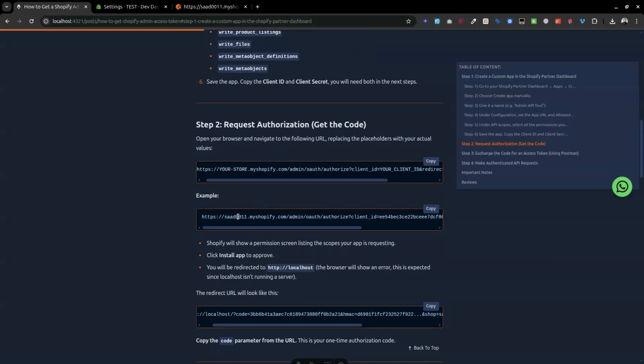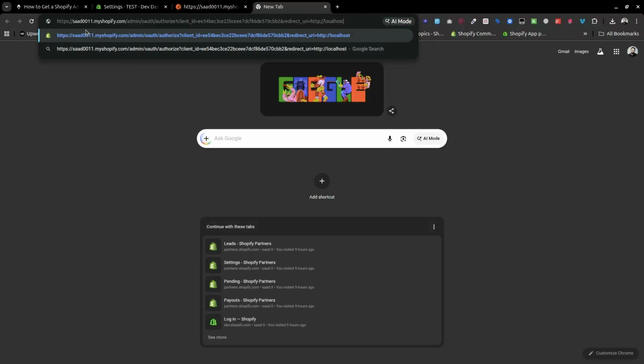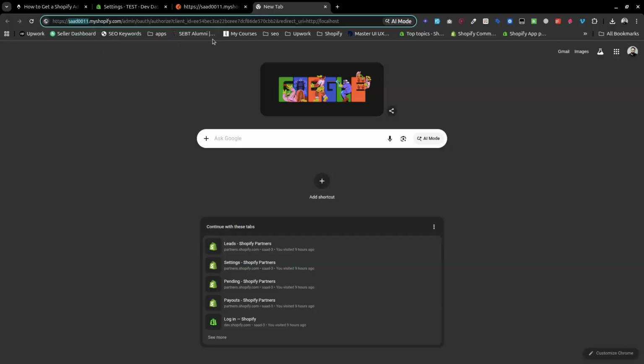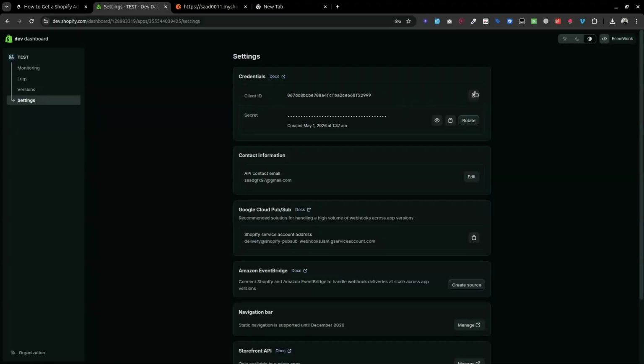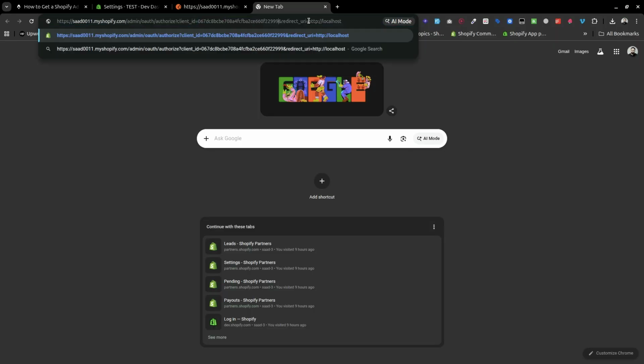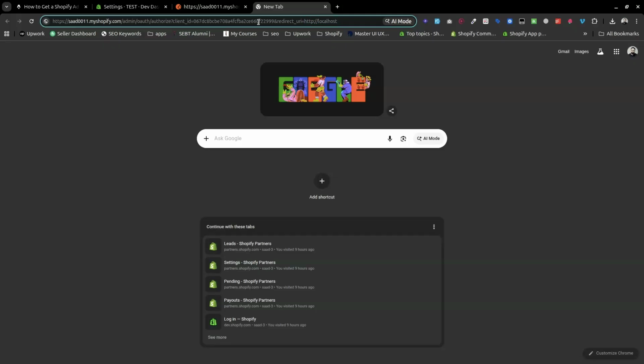So for example, I need to install this app on my store. I'll copy the URL right from here, and you can update the store according to yourself. Make sure you have access to the store in the same organization, and I will copy the client ID and paste it right here from the app client ID, and from here you can see the redirect URL is this one. So this is the same that we wrote earlier.